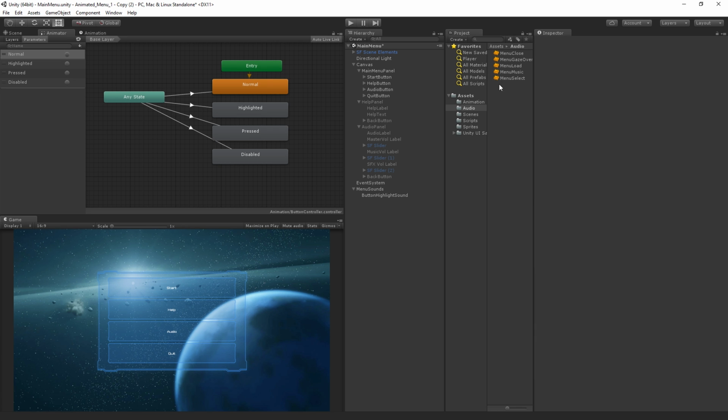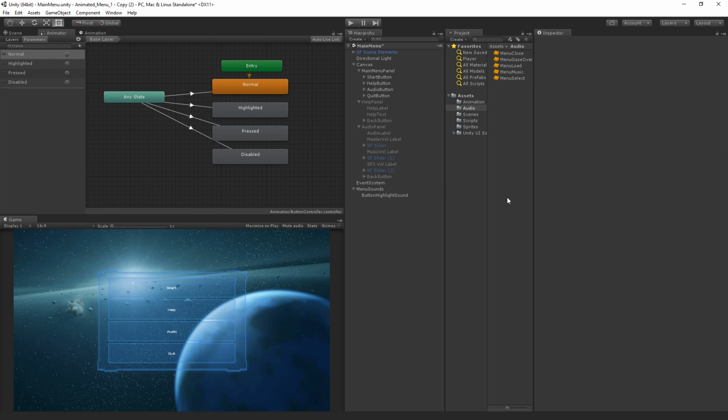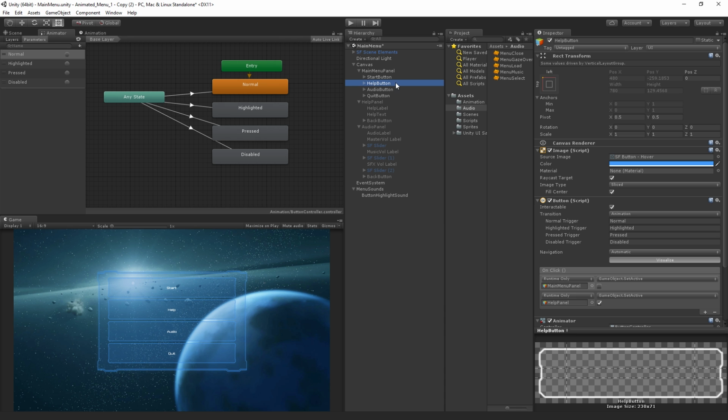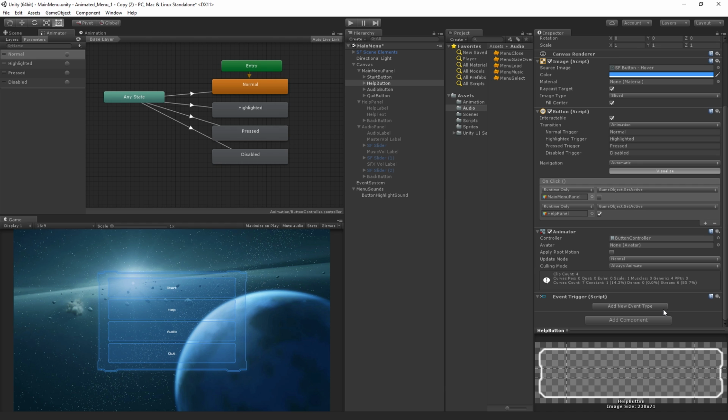So what we're going to do is add our little menu gaze over sound to this audio source. We're going to turn off play on awake, because we don't want it to play when the scene starts. And then, to our help button, our template button, we're going to add a component called an event trigger. This is actually something that I just learned about in the case of making this session, but it's really cool, because we've seen the on-click events for buttons, which are raised when a button is clicked, but there are actually a bunch of other events that we can raise using this event trigger.